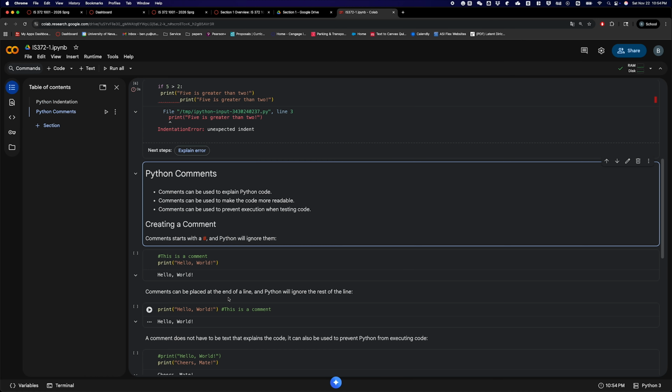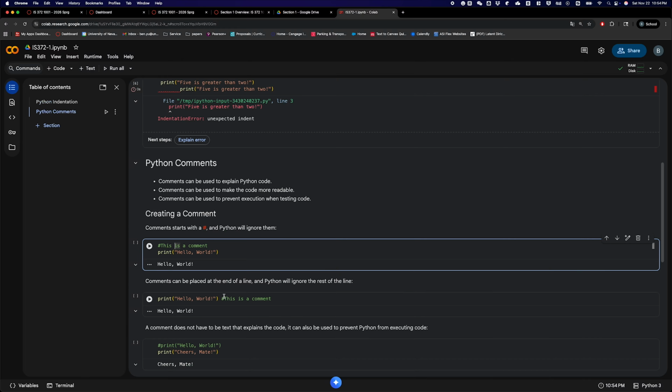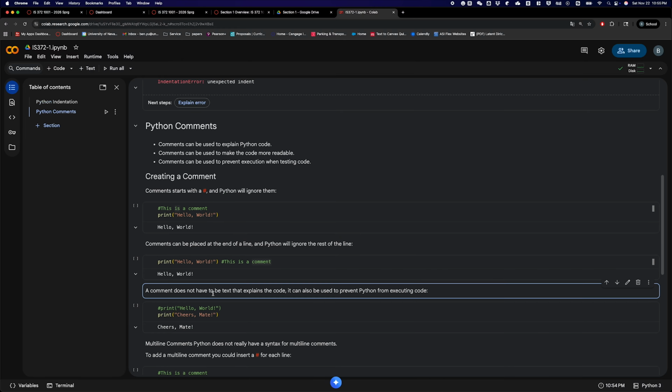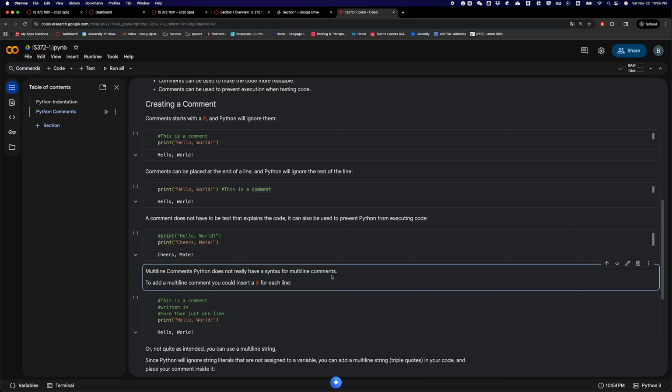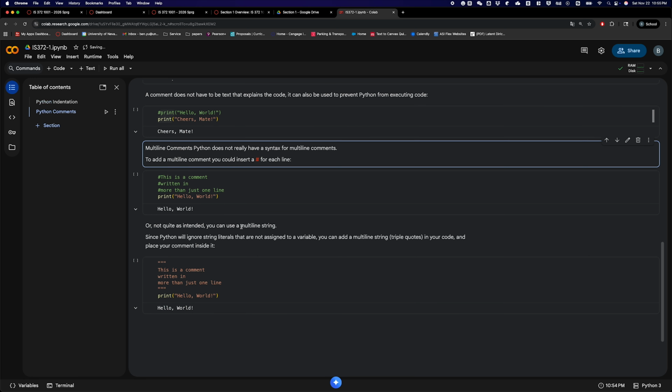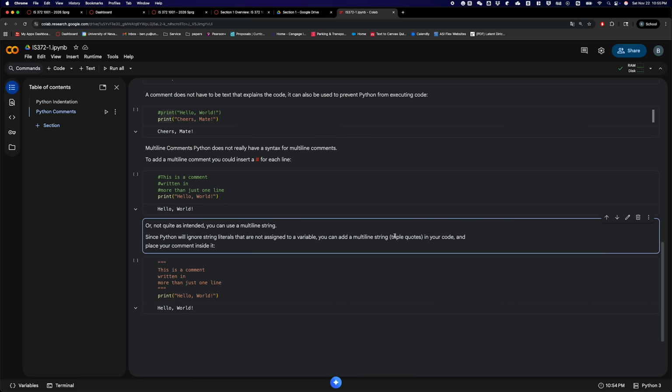Next, let's look at comments. Comments are text that Python ignores during execution. We use them to explain our code, make it more readable, or temporarily stop a line of code from running while we test. A comment always starts with the hash symbol. You can put a comment at the end of a line or use hash on multiple lines for longer explanations. Alternatively, you can use triple quotes to create a multi-line string literal, which Python ignores if it's not assigned to a variable, effectively acting as a multi-line comment.